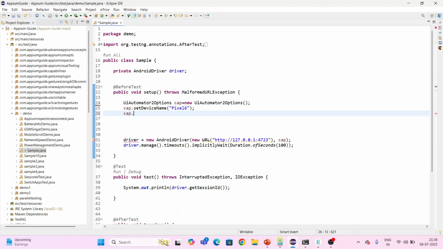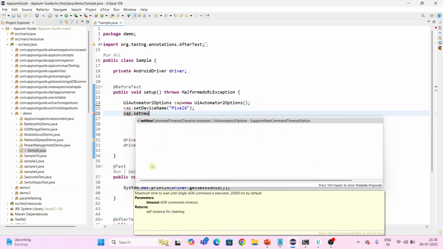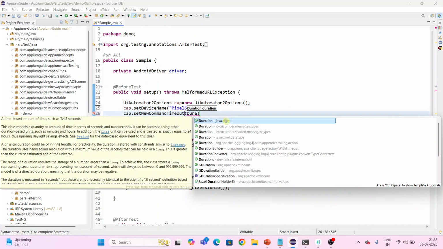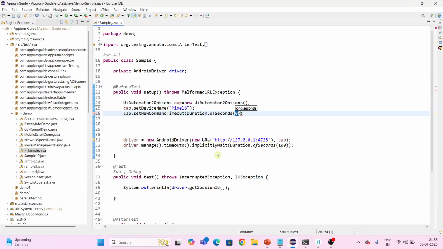Go back here and use set new command timeout, Duration.ofSeconds, say 120. Sorry, 120 seconds. So here, what I am doing is overriding it. I am showing an example of overriding. Otherwise, if you do not mention it, it's not a problem, because then I will not override.